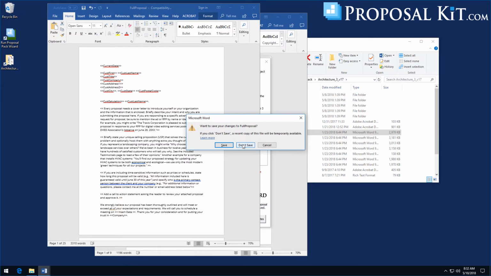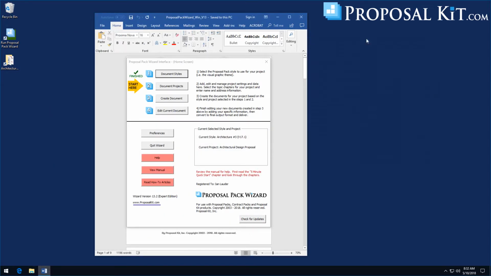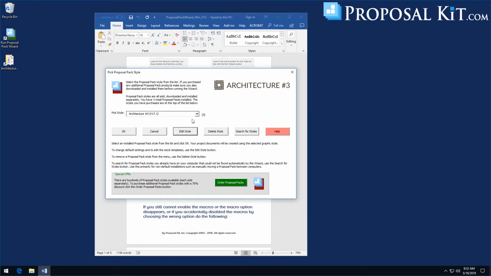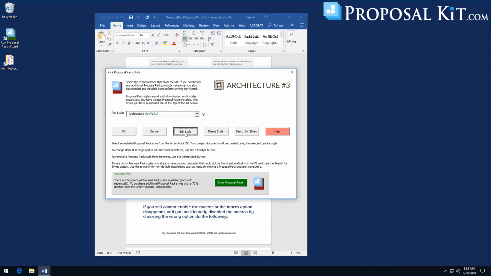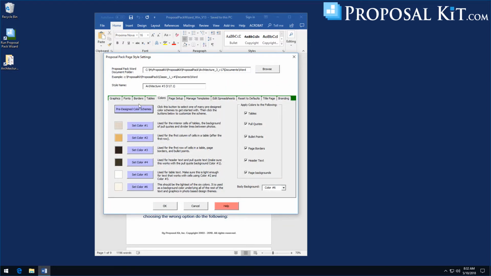Okay, so now we're going to show you how to do this all through the wizard more automated. So we've loaded our Architecture 3 design theme, and we're going to make one customization to the style itself. So we'll click that button one, document styles, whatever design theme you have purchased. And it could be any one of these hundreds of design themes. Whichever one you purchased will be your default style. So click the Edit Style. Come over to the Graphics tab.